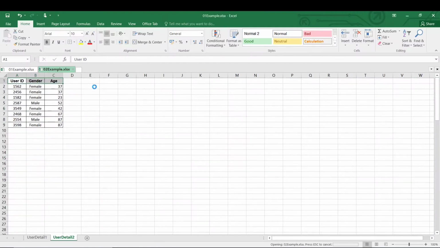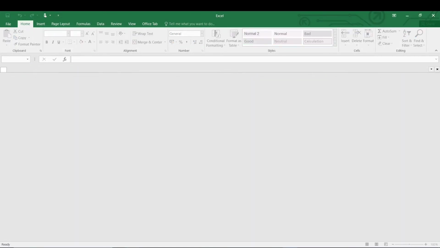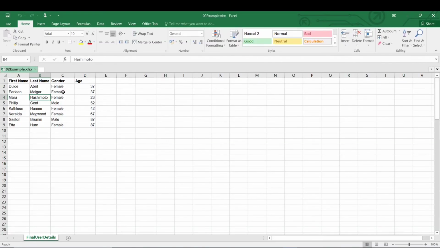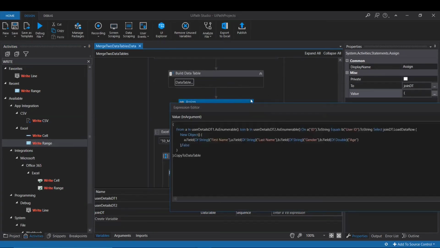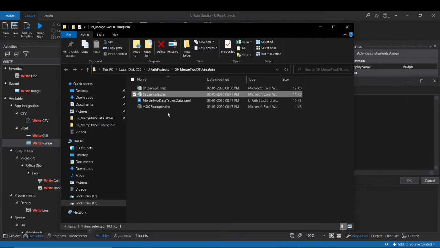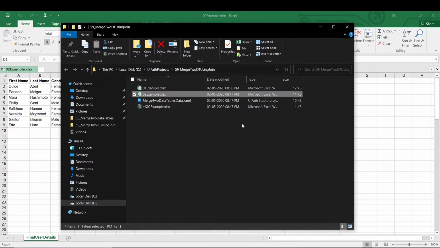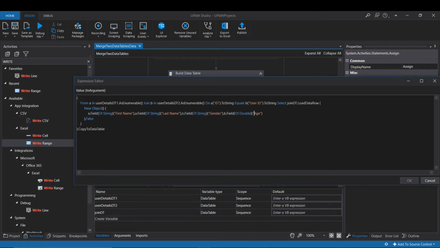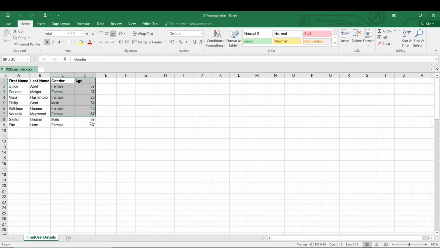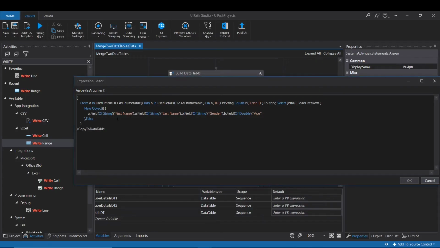See, we can see here in the second sheet we have got user ID, gender, age. Sorry, let me close this one and this one as well. Open the second sheet. Here first name, last name, gender and age. So all four data that we wanted to collect using this join operation: first name, last name, gender and age. Here it is, age. And see here, these two data we were collecting from the second sheet.